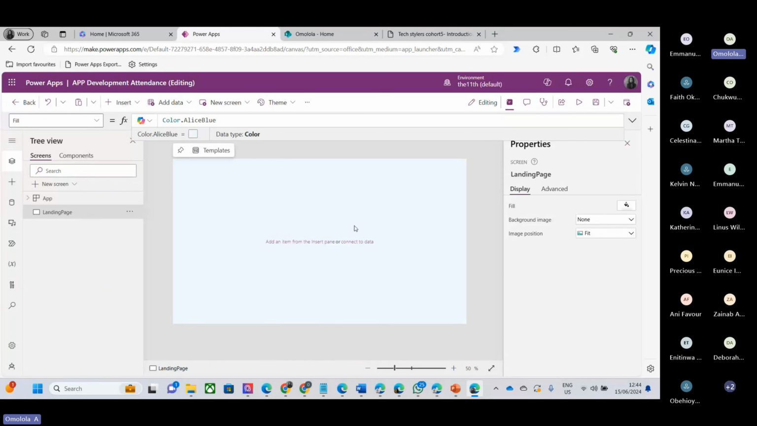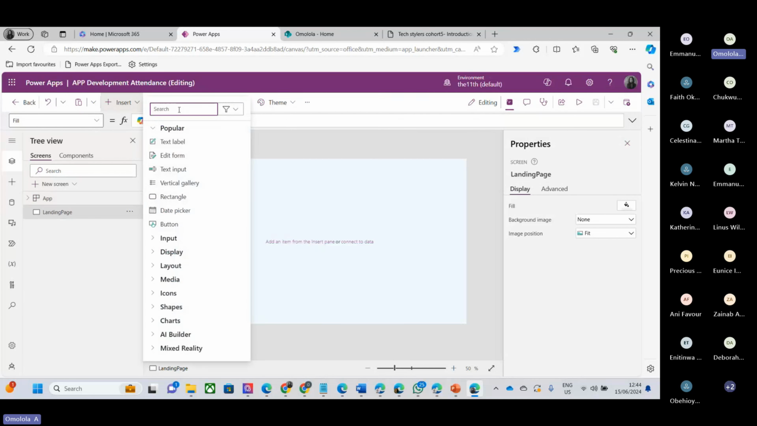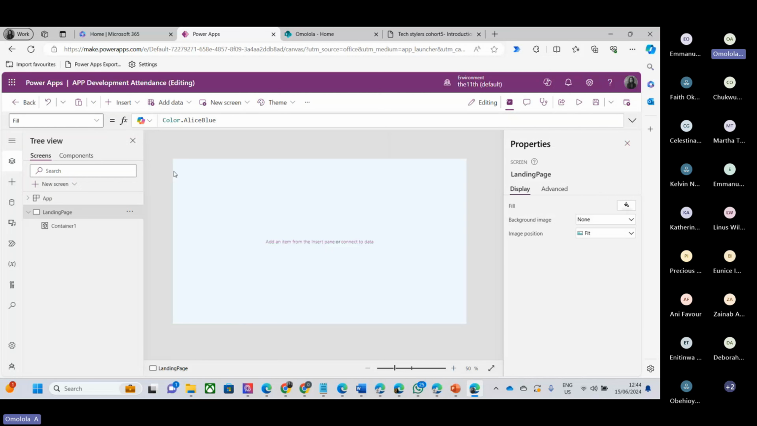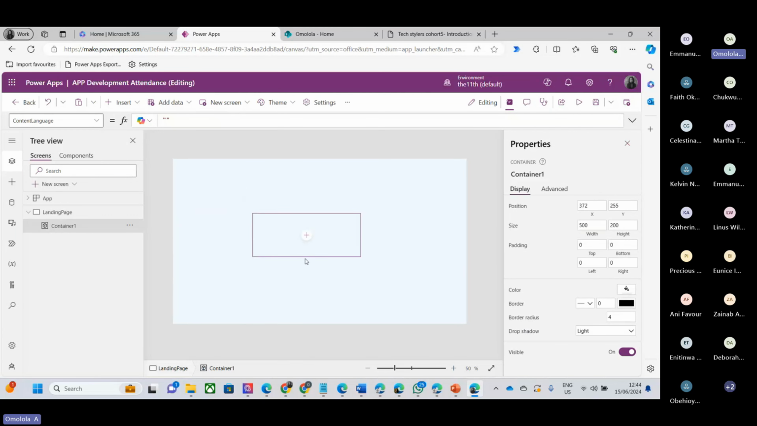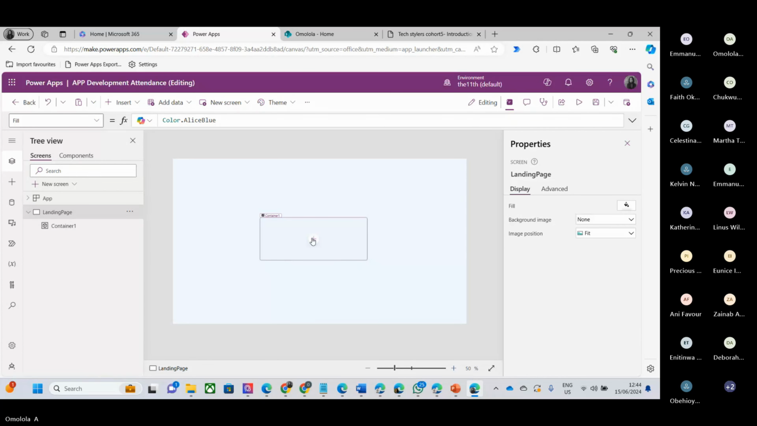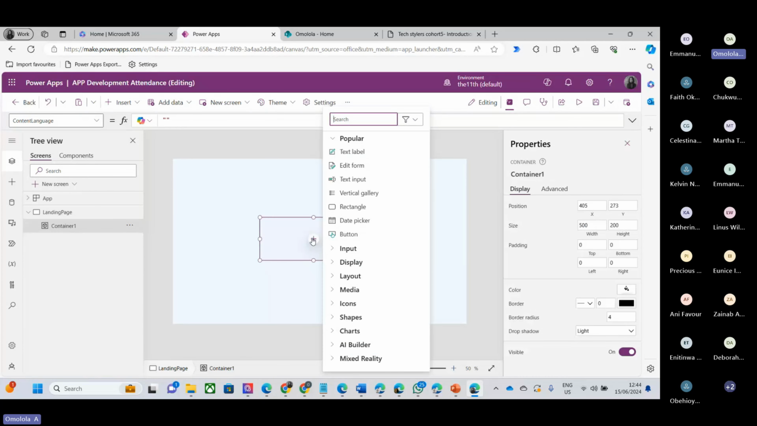Now, the next thing we want to do on this landing page is to add another control, right? So I have my landing page selected. I go to insert and I can use a container. Now, container is a kind of control. If I drag it to the middle, I can add something inside my container. Like the name says, it's just an empty container. There's nothing in there, but I want to add something inside my container.